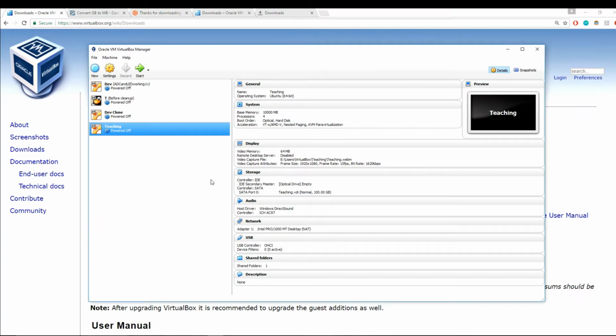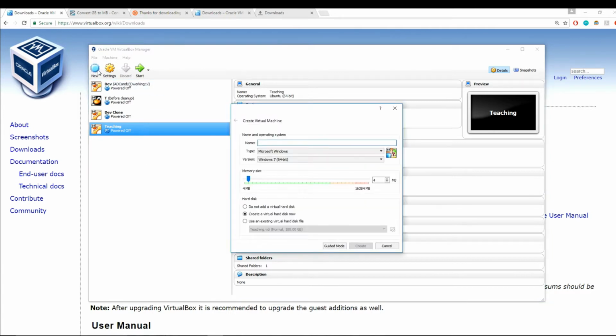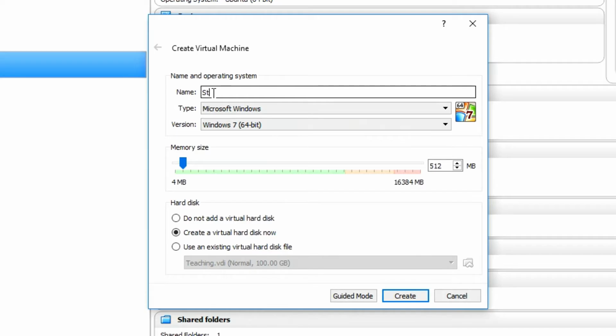Once VirtualBox is installed, go ahead and open it, and this should open the VirtualBox Manager. You will see I already have 4 virtual machines sitting here, but you likely will have nothing showing up on this bar. Go ahead and click New. Name your virtual machine to whatever you want. I've named it STLearn. Under Type, we're going to choose Linux, and version is Ubuntu 64-bit.